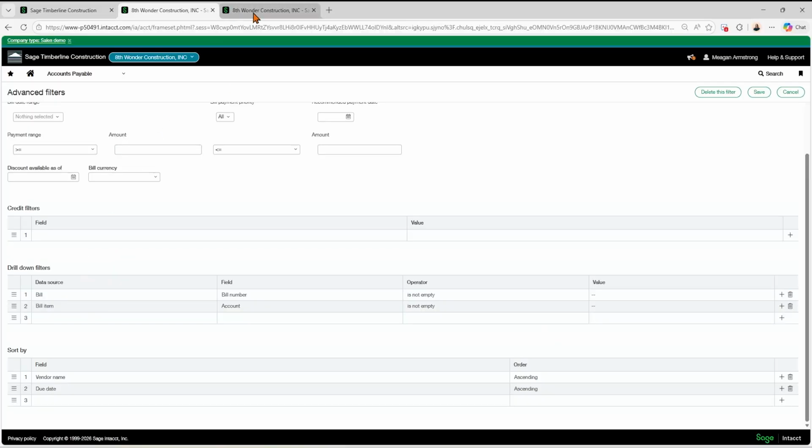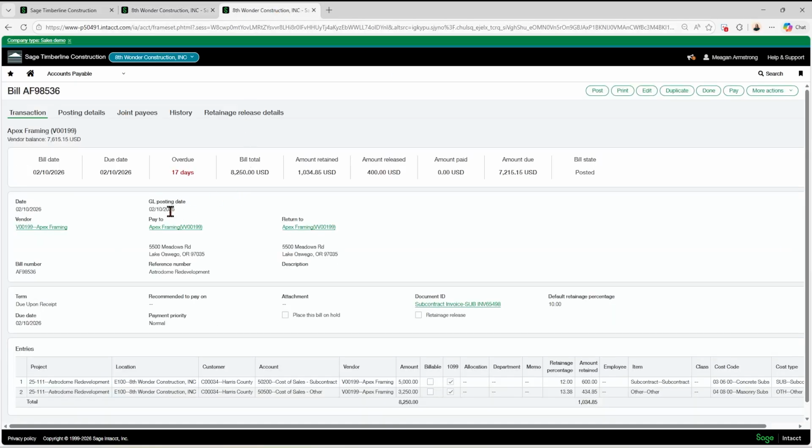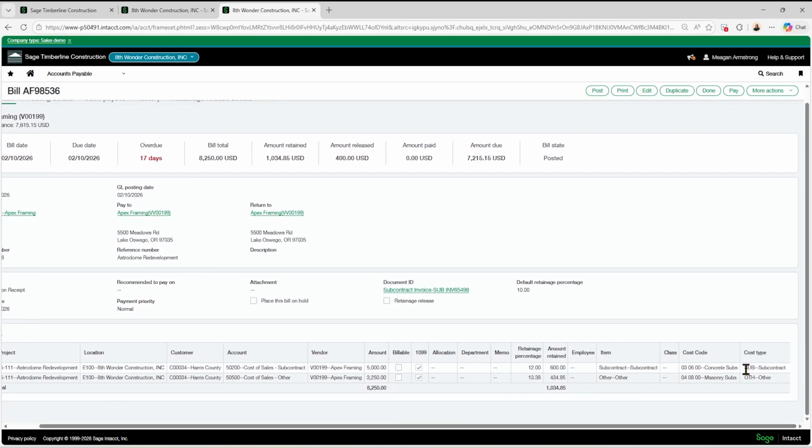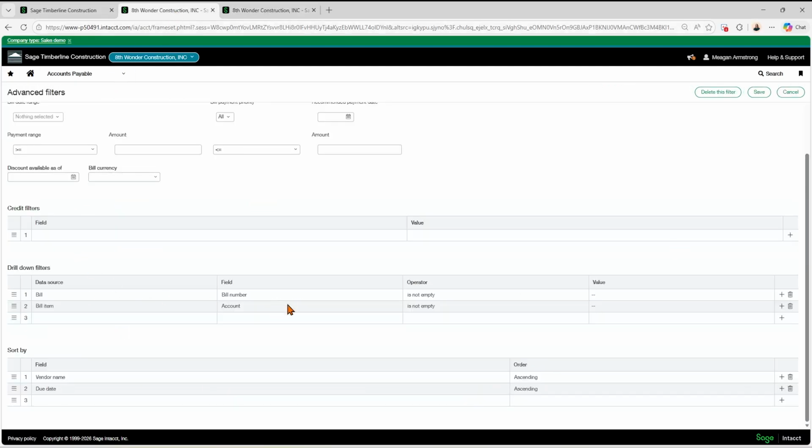So let me show you a bill, so I can clarify the difference between bill and bill item. So bill data source is anything in the header information of the bill. So this box here and this box here. And then bill item is anything in the entry section. So anything that you can code to the individual lines, you can sort in the bill item section. So we'll hop over here again.